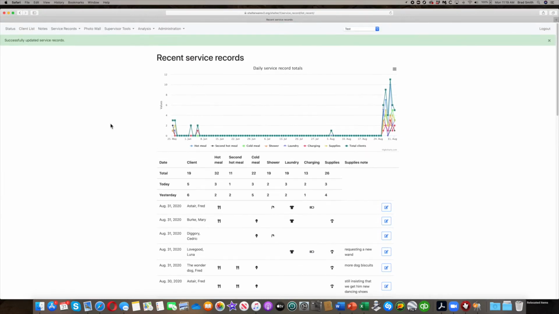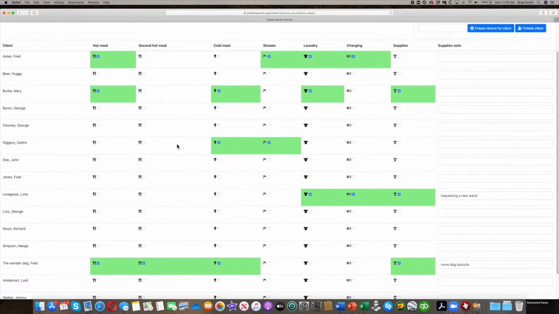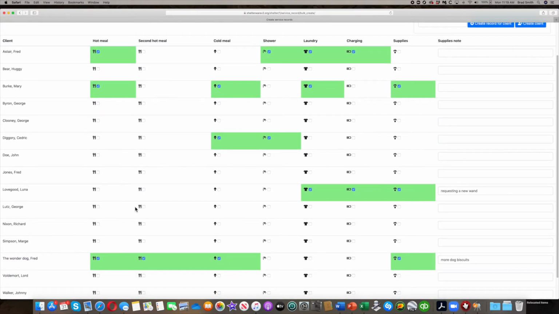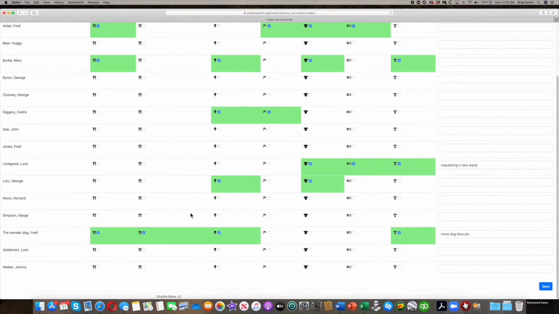Okay, we've got somebody else that just came back in. Let's go back to our service records, create service records, and we'll just keep going for the day. Everybody that's marked in on this sheet is going to be recorded as having received those services today. George Lutz came in, and he just got a cold meal and some laundry done. And Johnny Walker came in for a hot meal, a cold meal, and to get his cell phone charged.